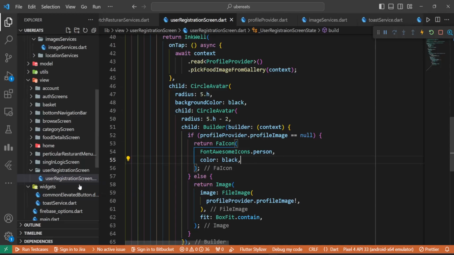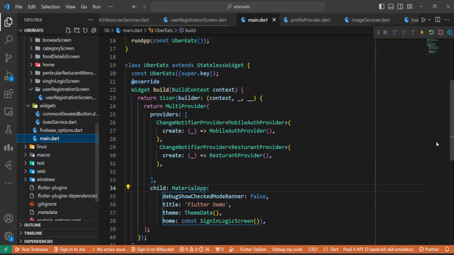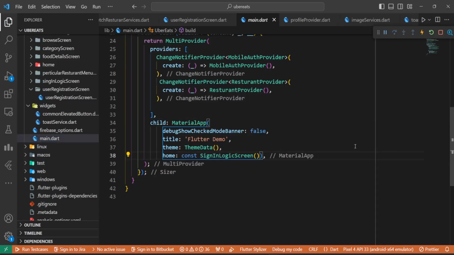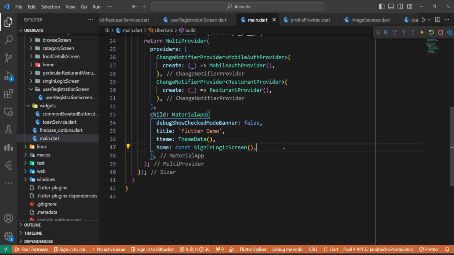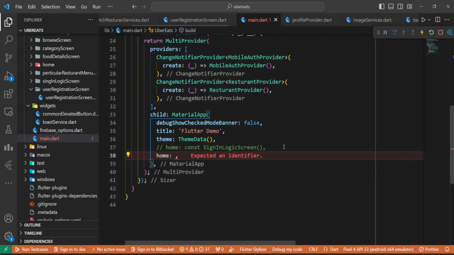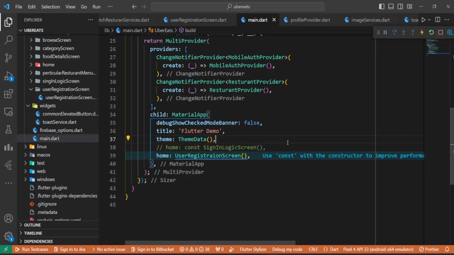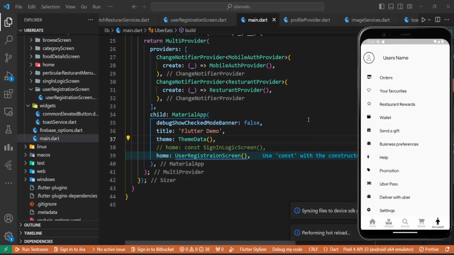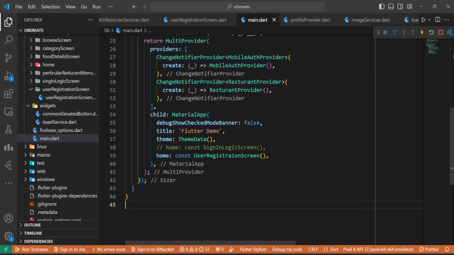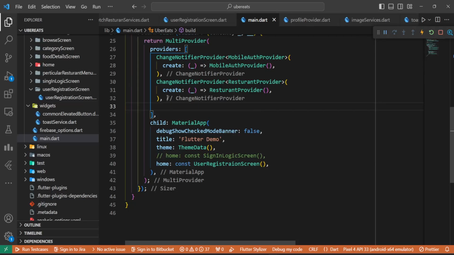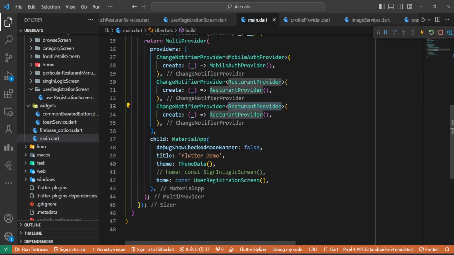Let's add this one. So we will go to our main dot dart, and instead of sign in logic, for now we will make the home as the user registration screen. Let's save it, and let's restart the application. It throws us the error that profile provider not found, so we have to initialize the profile provider in main. So we will copy this, go with profile provider here, paste it, and restart the application.